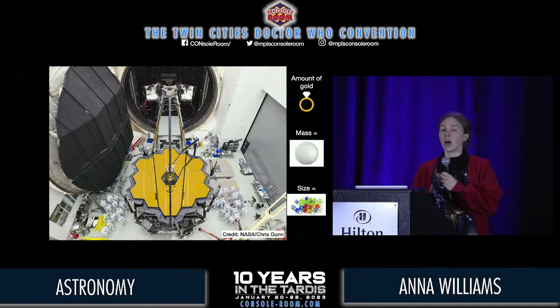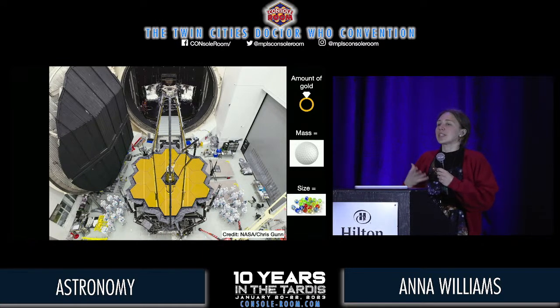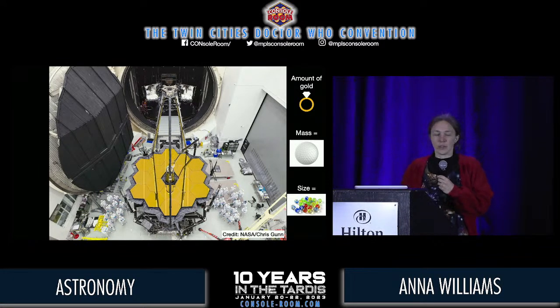Those mirrors are made out of beryllium, which is a super light metal, which is important if you want to send stuff into space. You want it to be as light as possible so that you don't have to use a bunch of fuel to launch it off of Earth. So the name of the game when you're developing a space telescope is how light can you make it be.